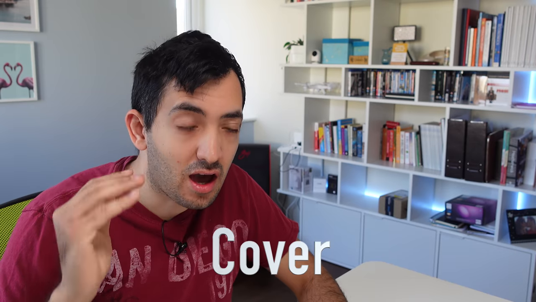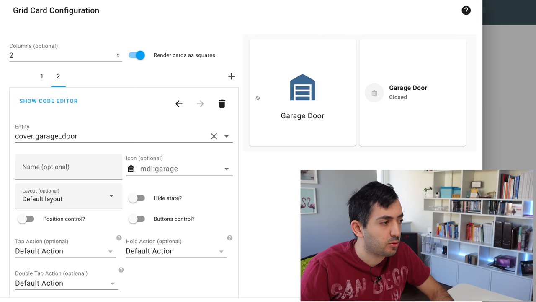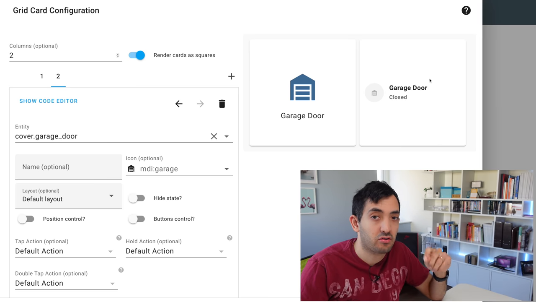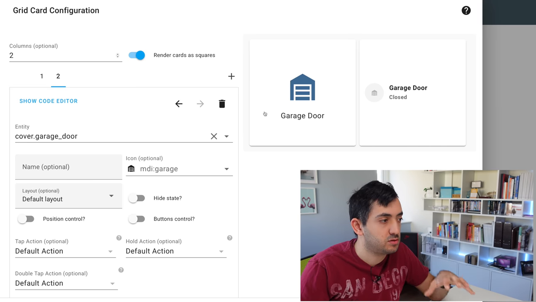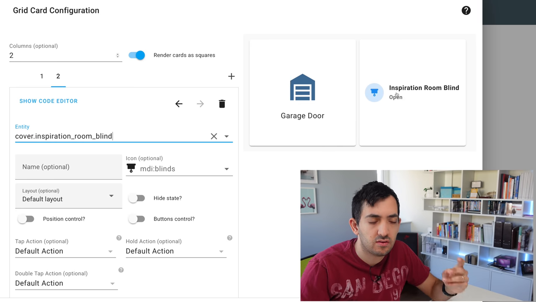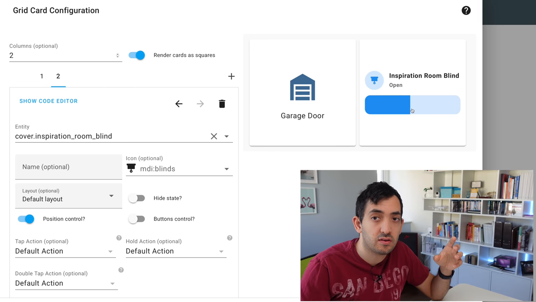Now let's look at the cover. So cover is used for doors, blinds, curtains. So you can see an example over here, this is an example of the garage door side by side. So we've got the traditional one on the left hand side, and on the right hand side we have the one from the Mushroom template. If I switch this over and actually use a blind, you can see the configuration is pretty much similar. So we can toggle this open position control, which gives us a way to maneuver the actual position of the blind. So you can set it like in the middle.